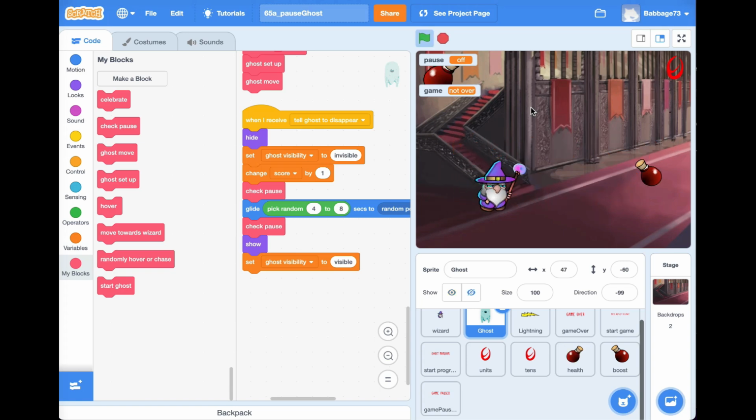So let's test that a little bit. Press P. The ghost is stopped. But it's still damaging me. We're going to have to fix that. If I press P again, the ghost starts moving. Okay, so far so good. But what we want to do in the next video is get the ghost to stop damaging the wizard. So I'll see you in the next video where we'll try and fix that.